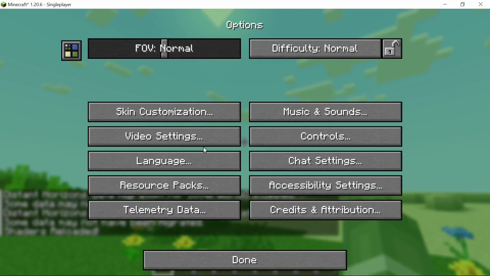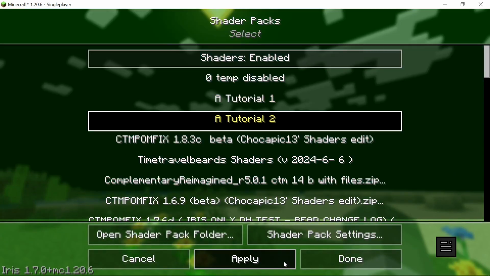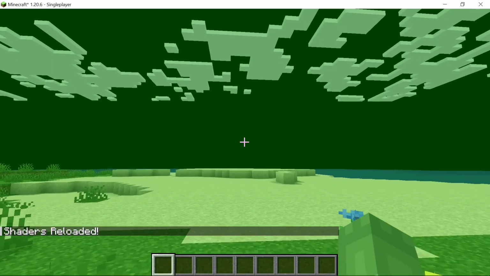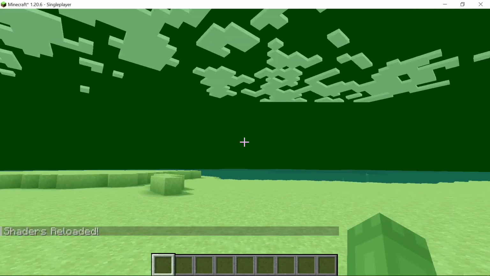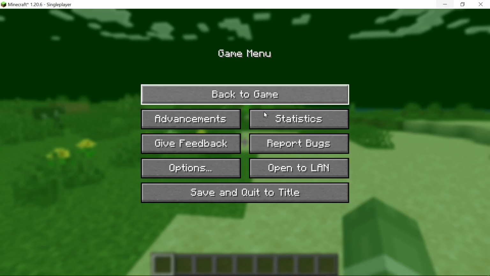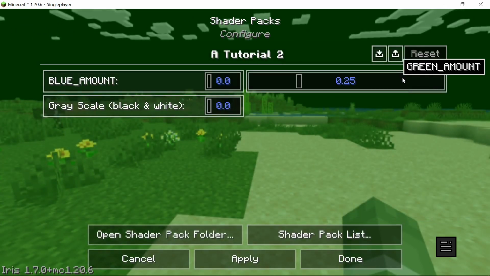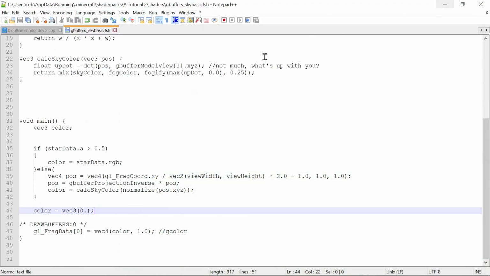Oh, I'm still on our old shader. Let's get in our shader list and a tutorial 2 and apply it. And look at that. So we're going to use this to kind of do like a horror theme, maybe, or like a spooky theme as we go through. That way, what we're doing is still kind of has a purpose. I think we also might want to change that our default green amount is 0.25 because not everybody wants to play with green.